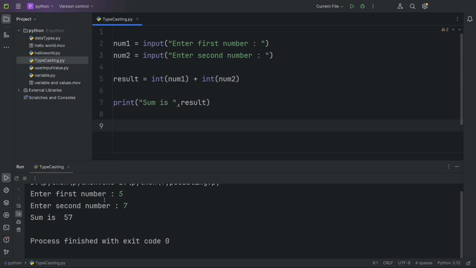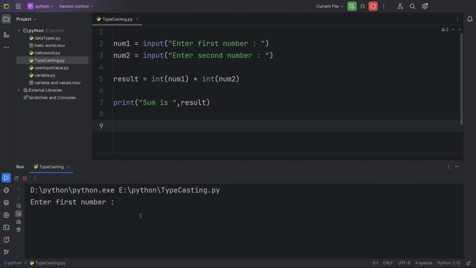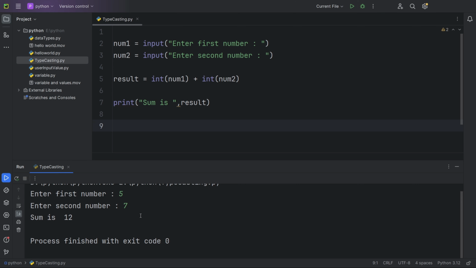Suppose I enter 5 for the first number and 7 for the second number. The input function stores both as strings, "5" and "7". Then we use int(num1) and int(num2), which convert these strings into actual numbers, 5 and 7. Now the addition is numeric, so Python calculates 5 plus 7, which gives us "Sum is 12". That's exactly what we want.